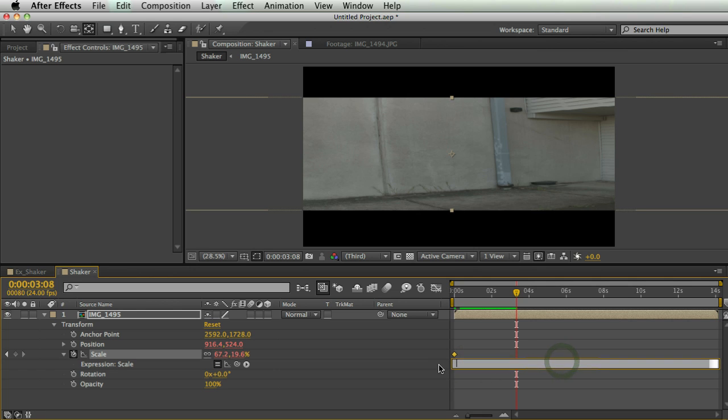And another really cool thing is you can link expressions to values. And so here we have this pick whip. This is the same type of thing that you use to parent a layer. See? Same deal. And so you can basically take this little pick whip and you can point your expression to things. And so instead of typing a bunch of things, maybe I want to set this scale to be the same as my opacity.